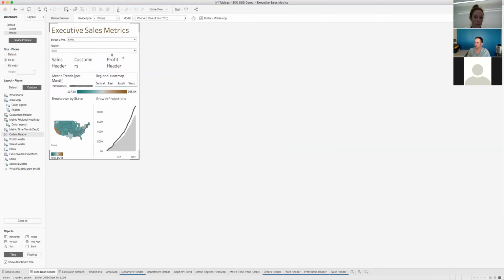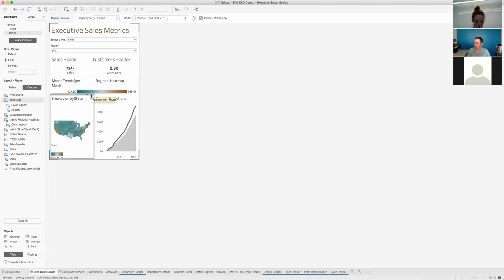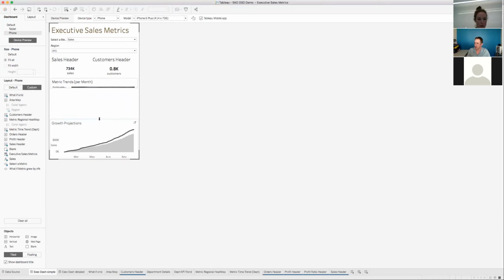Maybe I'll remove this. I'll remove this. So maybe I'll have a couple of the most important KPIs. Make this a little bigger. Scroll down a bit more. There we go. Maybe I will get rid of the map, for example. Maybe I'll keep this line chart. Make it a bit bigger.